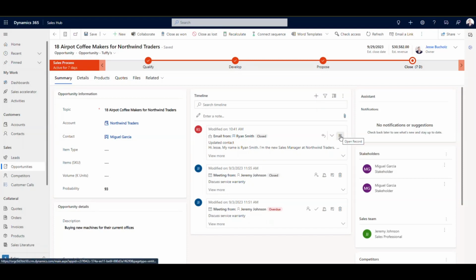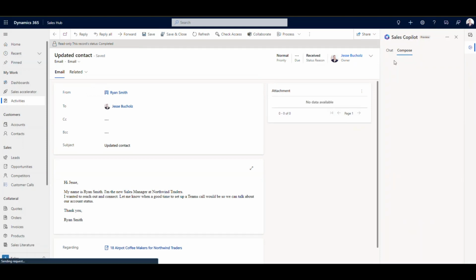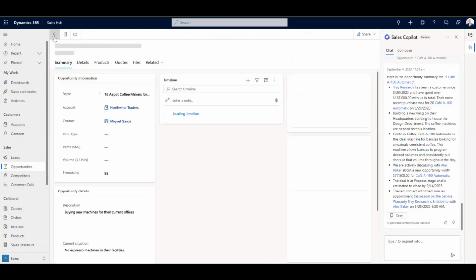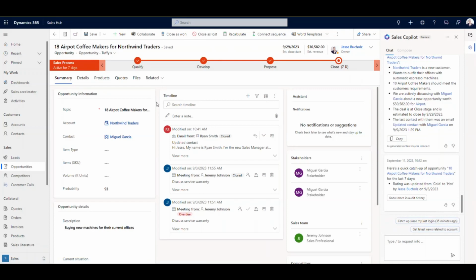I can open this opportunity up, or this email on this opportunity up, and now I've got some Sales Copilot features that are still in preview that I can leverage inside of Dynamics as well. So it would help me generate a new email. I could go in and get an opportunity summary available here as well. But that's how we're leveraging Sales Copilot to track those emails into our timeline in Dynamics 365.